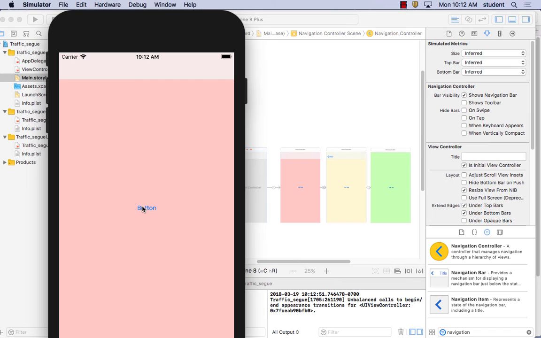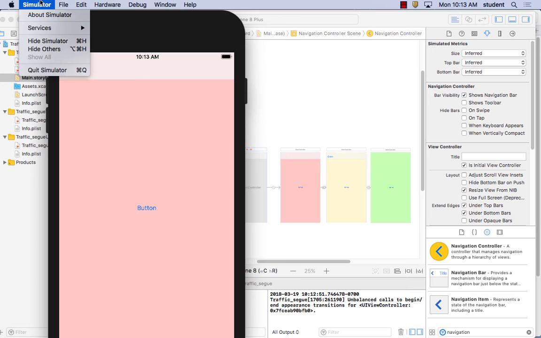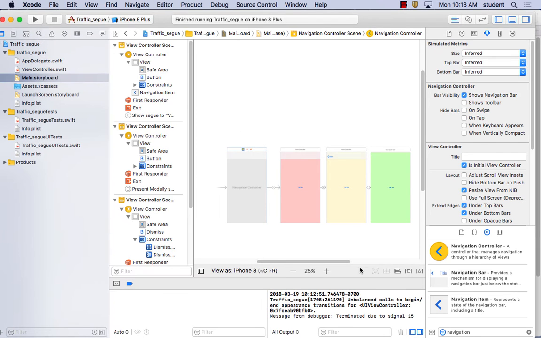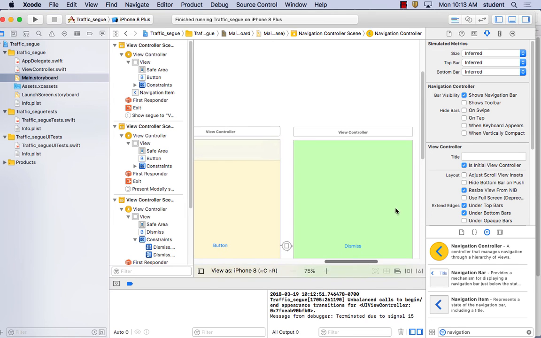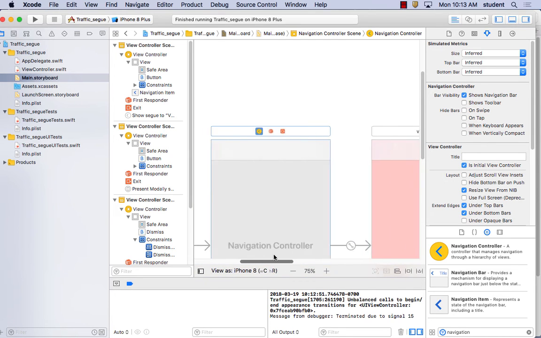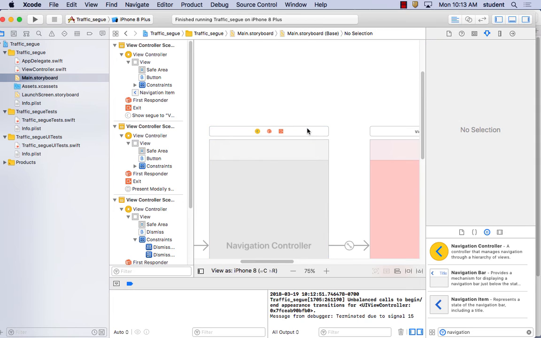So let me read here a little bit. The show segue between the red, yellow, and green Viewcontrollers have adapted to show rather than present modally. This is a key feature of the show segue. It adapts the presentation method depending on whether it's used within a navigation controller or independently. So I don't know. Let me go back and zoom in. And it's not in the last one for a reason.